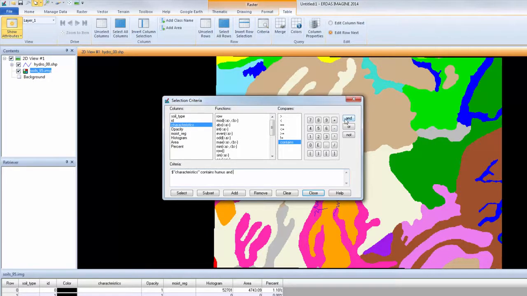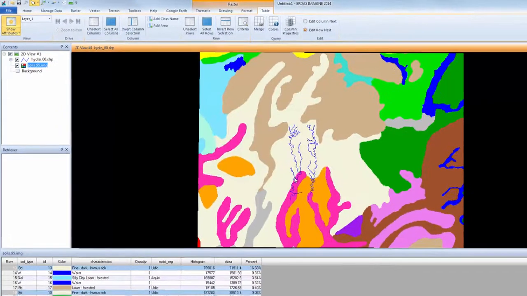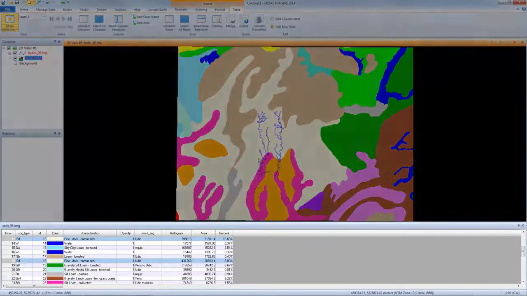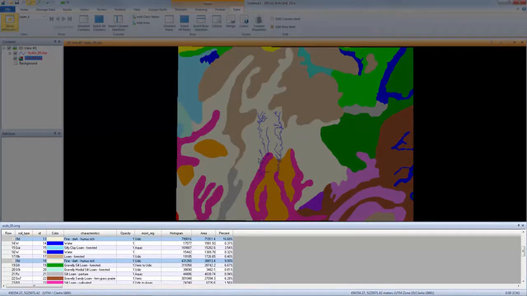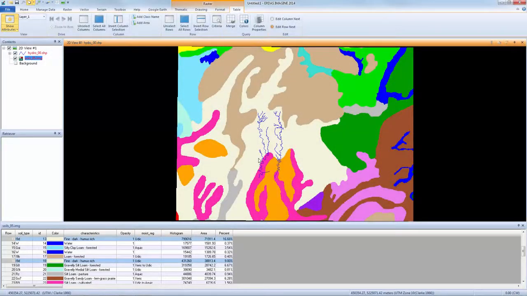Again, under Columns, double-click Characteristics. And under Compares, double-click Contains. Use the keyboard to type Fine, F-I-N-E. Click Select and close. This highlights all of the classes with characteristics that contain both humus and fine in the attribute. Soils with this type of description are highly susceptible to erosion.